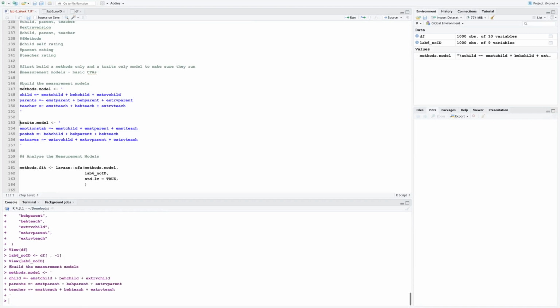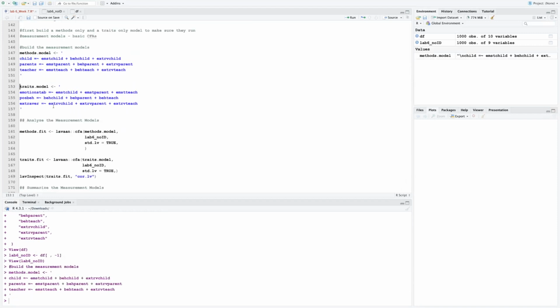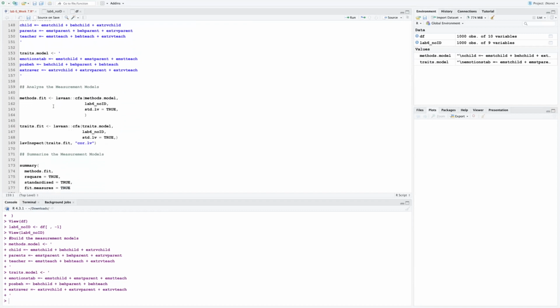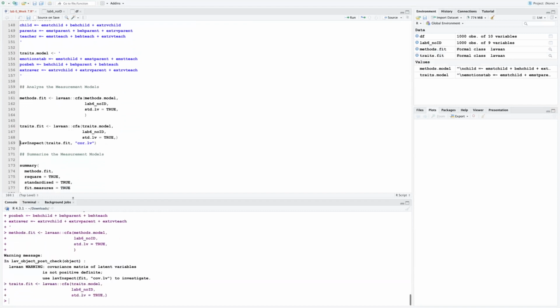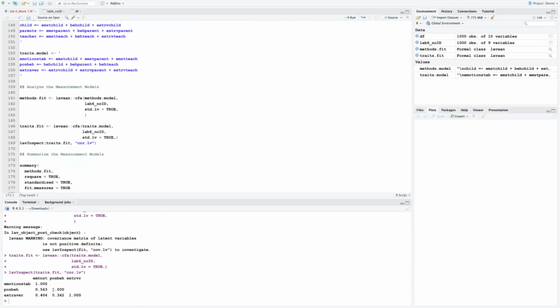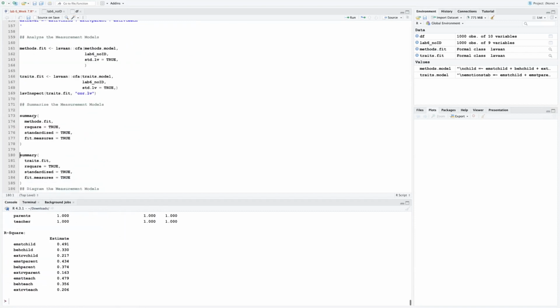So I'll run the first one, it runs. That's our methods model. We have a traits model, then we're gonna analyze them. Warnings are okay, don't worry. I'm gonna run the next one, and then I'm gonna inspect, and we get a matrix. You will need to research on your own what this means. Then you're gonna summarize each of them.